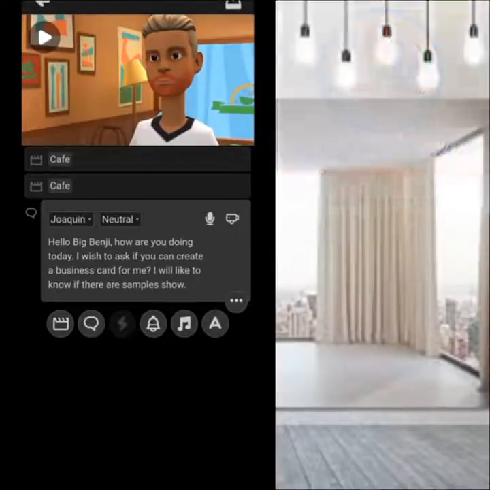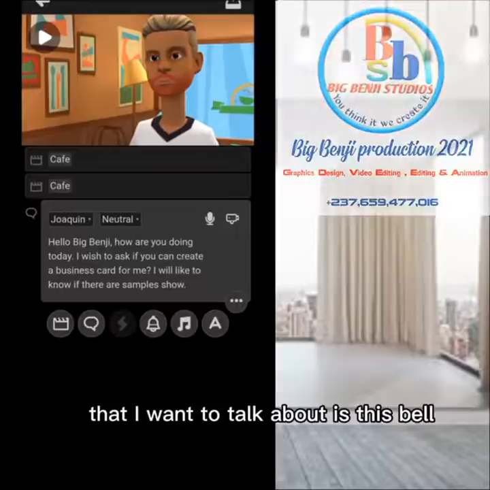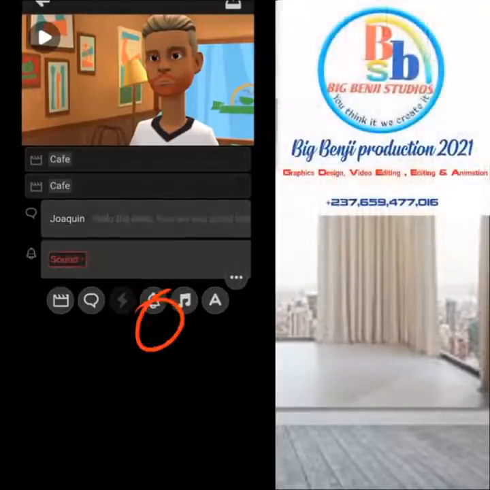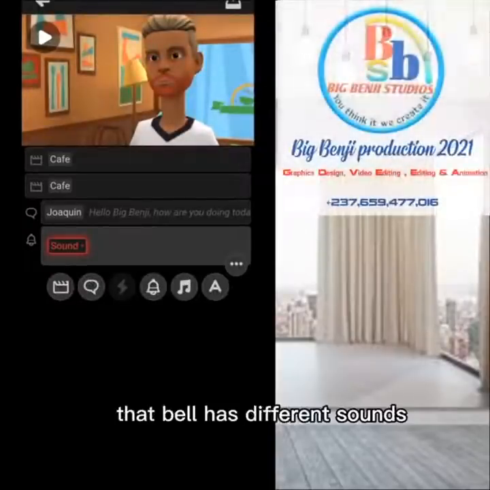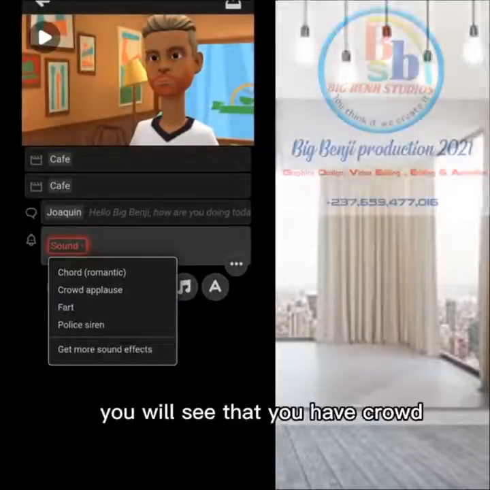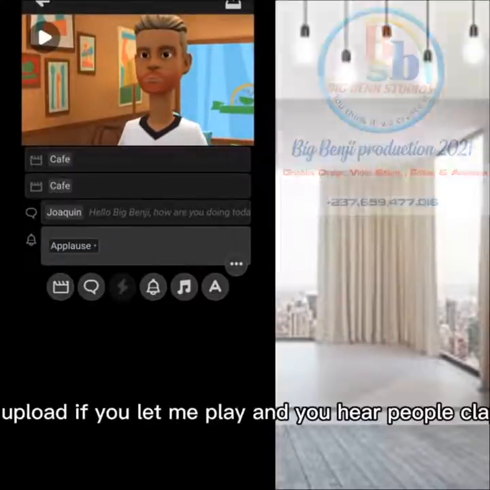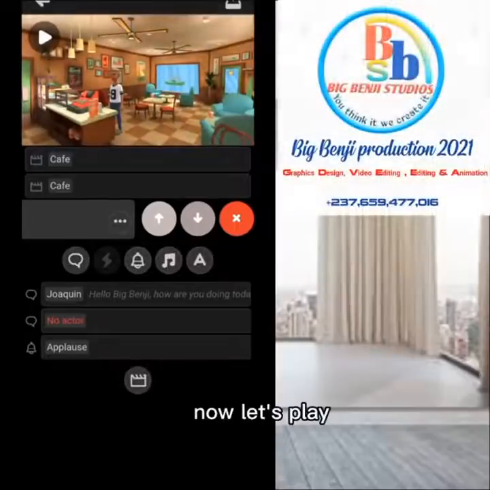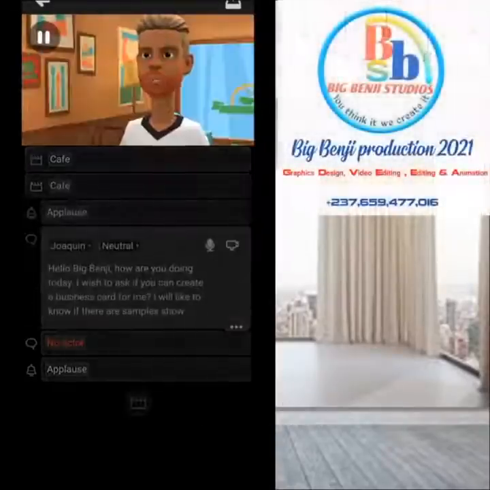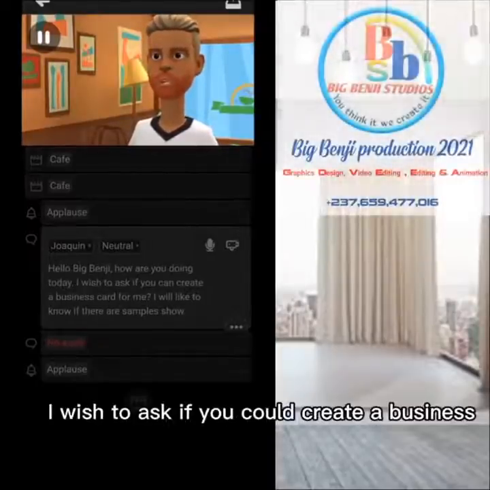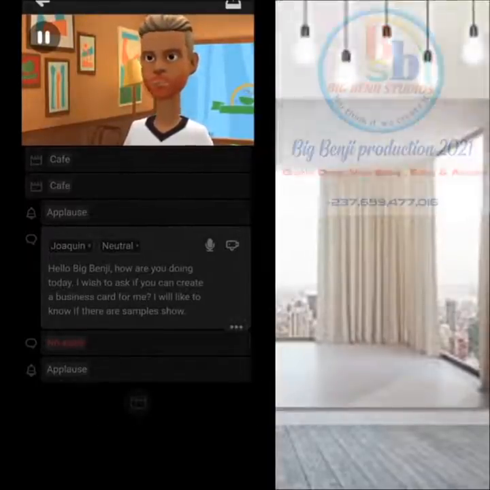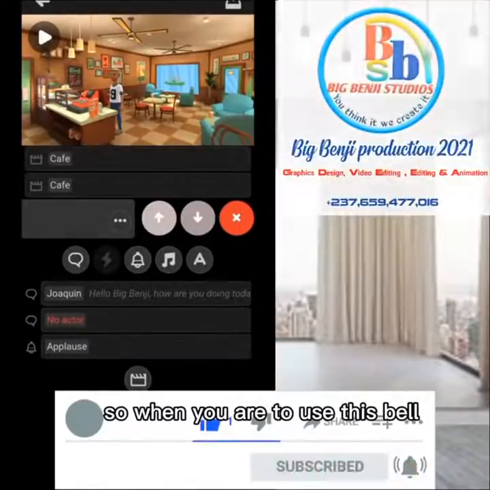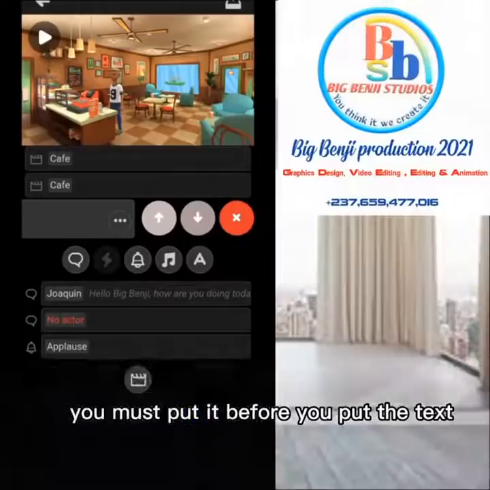Now, the next one that I want to talk about is this bell. This bell you see has an option. That bell has different sounds, and when you click on sound, you will see that you have crowd, applause. Let me play, and you will hear people clapping. Move it up. Now let's play. Alright, now you heard the sound. So when you are to use this bell, you must put it before you put the text.